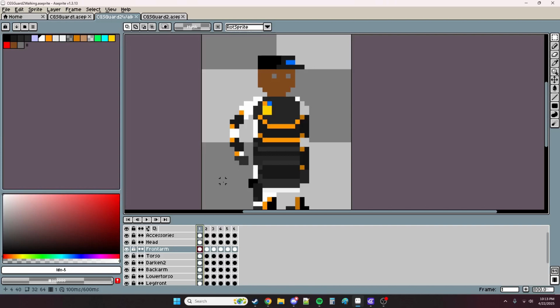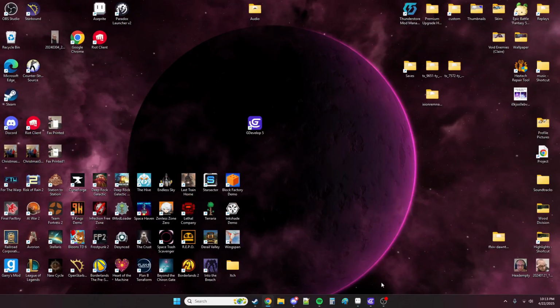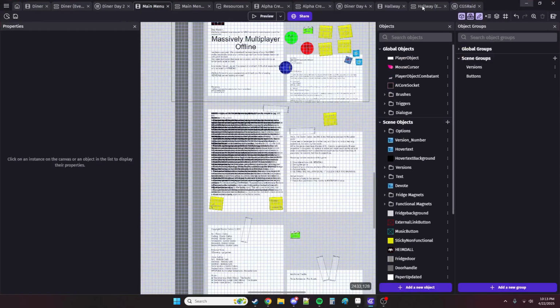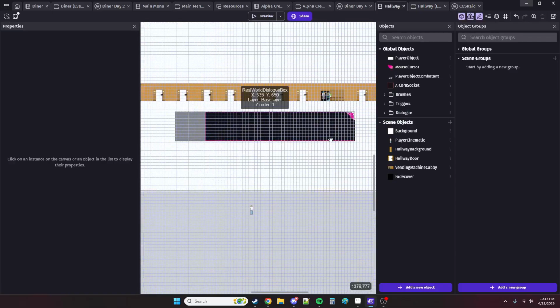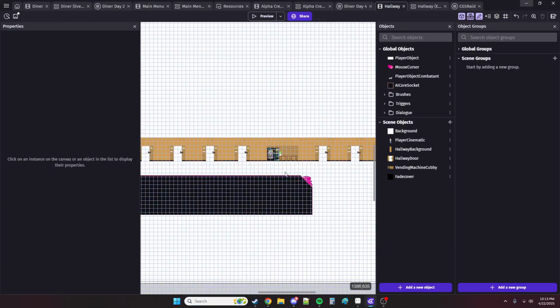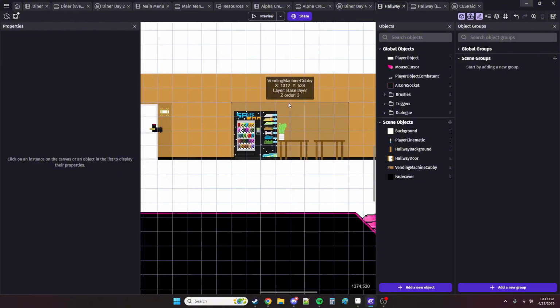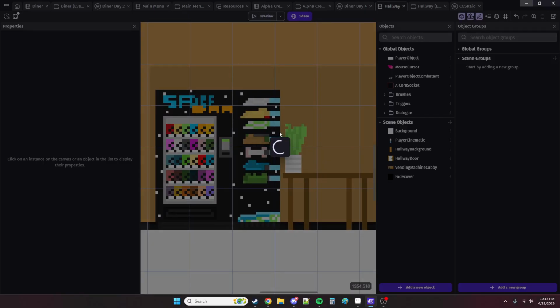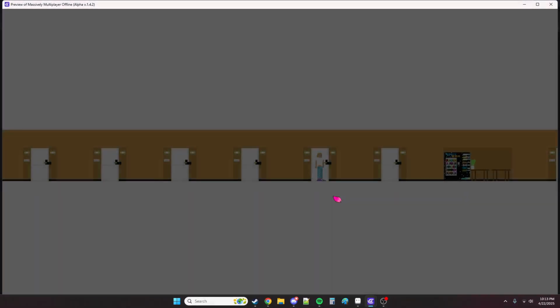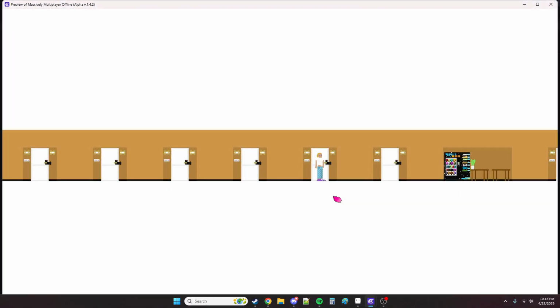If you guys are wondering why the update is taking so long and where the hell the Starbound Easter egg is for massively multiplayer offline, let me just show you here. For those of you who have no idea what I'm talking about, the Starbound Easter egg is not in any released version of the game, although it technically is. It's right here. It's in a level that I can preview.